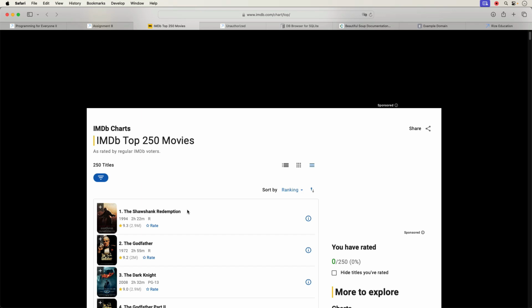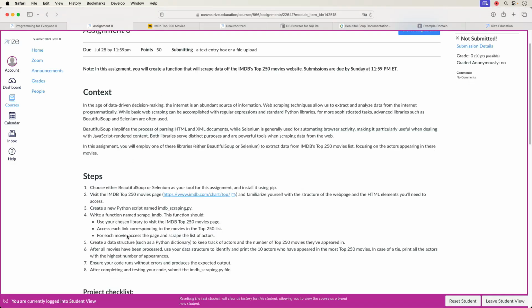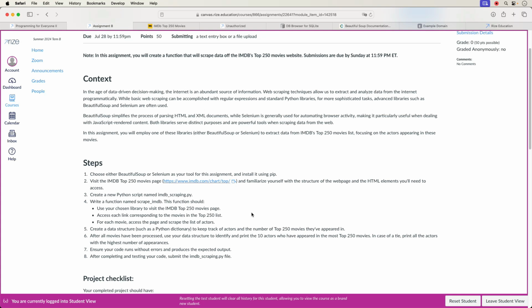What we want to do is review all 250 movies, fetch all the actors of each movie, and put them together in some sort of dictionary with how many times they appear. Once we have all that data, all the actors of all the 250 movies and how many times they appear, we need to output a list of the top 10 actors who appeared in the most movies. So that's the gist of the assignment. It tells you all this right here, but I've basically explained it to you already.